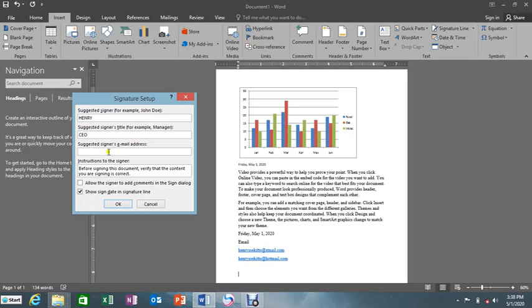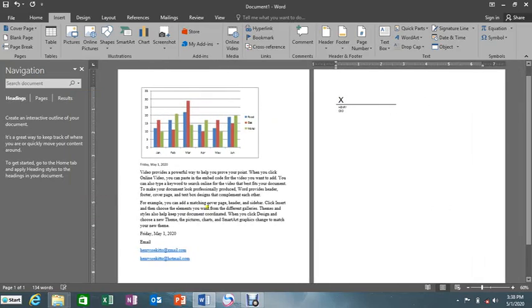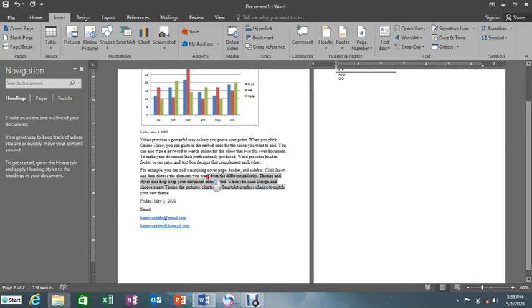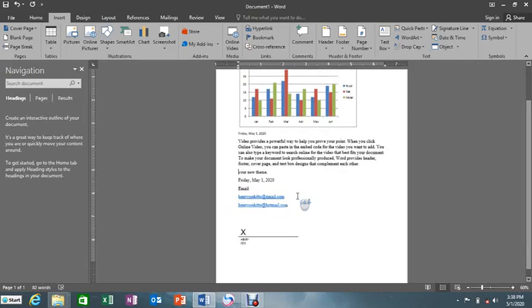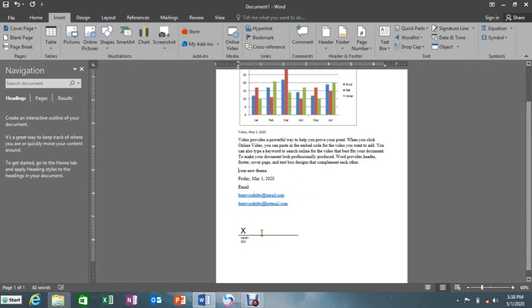Let's say the signer's email address, I can say Henry Sekito @gmail.com. Then I can allow the signer to add comments if I want, so I can also click OK. So they have provided me with that signature. Let me remove some part of the information again, such that we remain with this information on one page. So this is the signature line they have provided me with.